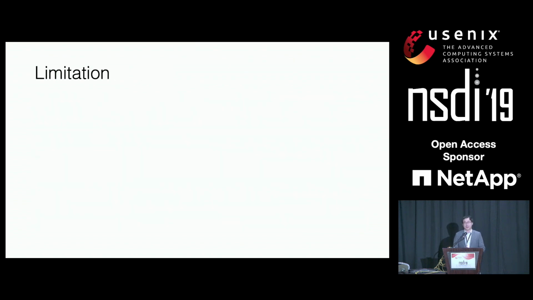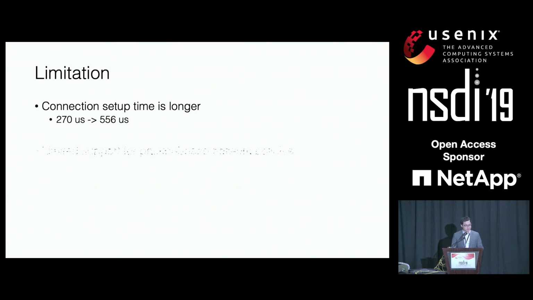So now let me tell you what you need to pay in order to get this benefit. So first thing is connection setup time is much longer. This is because we move all the virtualization costs that happen at a per packet level to the connection setup time. So the connection setup time gets 106% longer. And we have limited support for packet-based network policy because we do not intercept at every packet for virtualization. We only intercept at connection setup time.